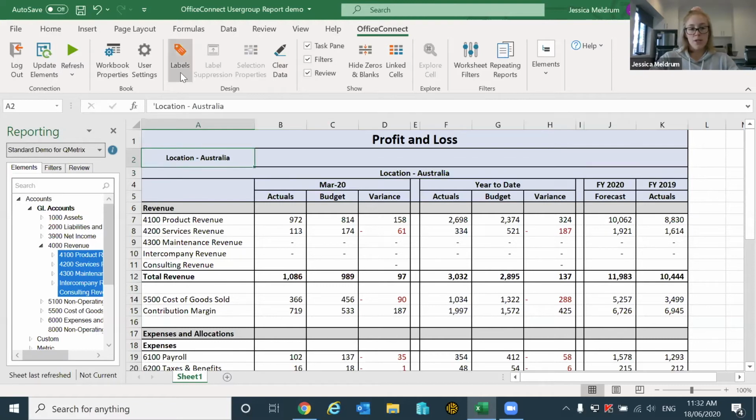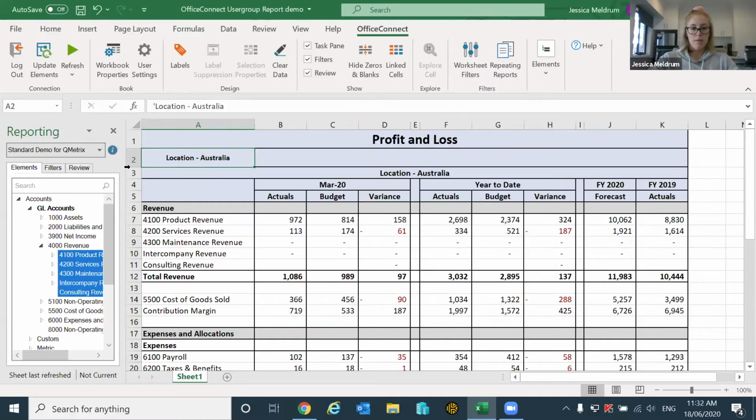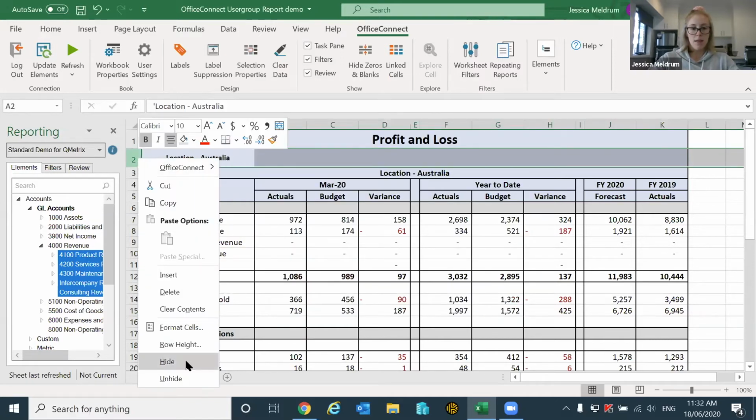If I go into my label, what I've done here is I've added the text location. So this just sets some context and it's quite helpful for end users to understand what the filter is. So I've used the label type location, added it in, and then added the text for location. I'm just going to quickly rehide this.